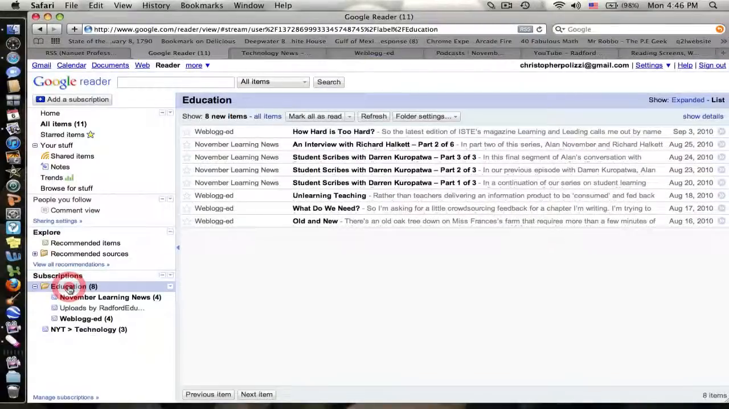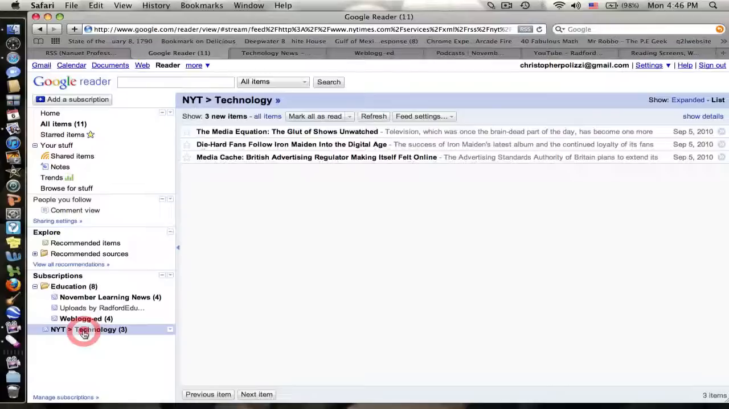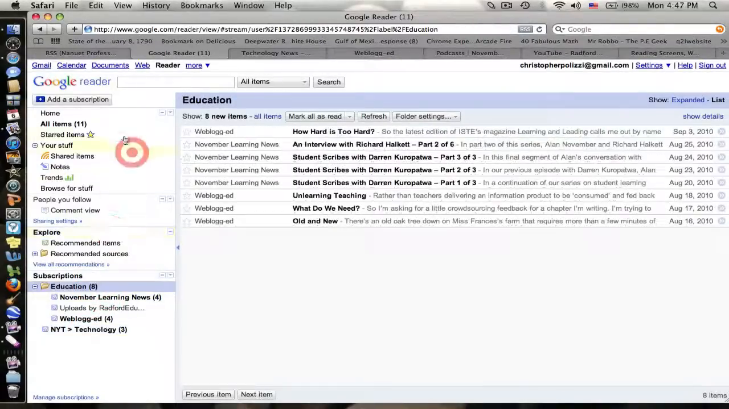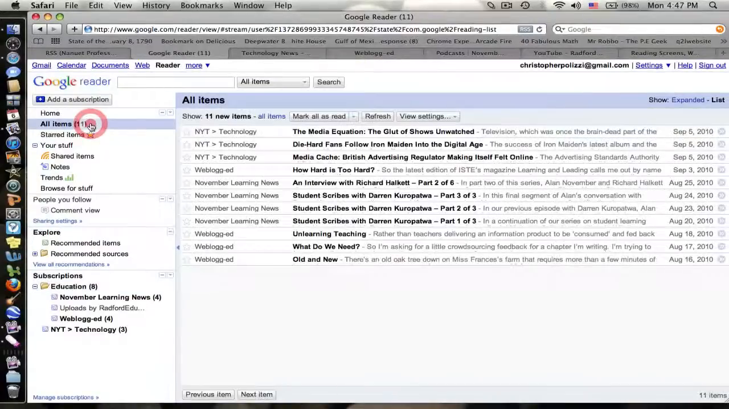So if I just want to look through my education folder, I just click on my education folder. I can just do work stuff. If I want to do some personal stuff and maybe read the technology section of the Times, I can read that there. And you can always go back to all items, all your folders, everything together. And again, this is RSS readers.